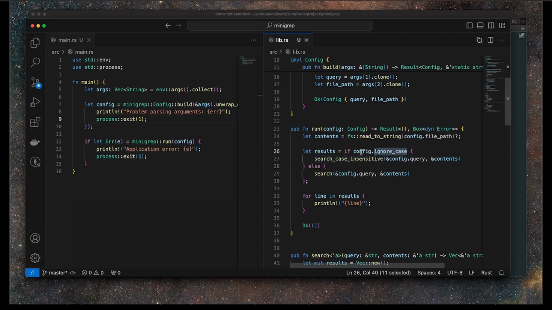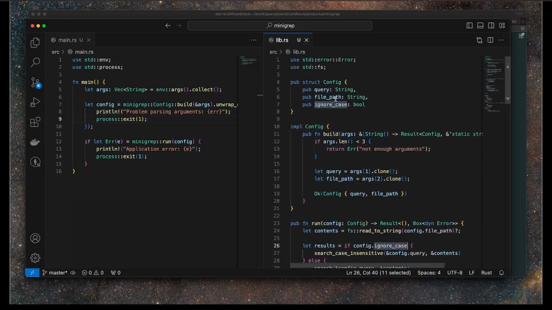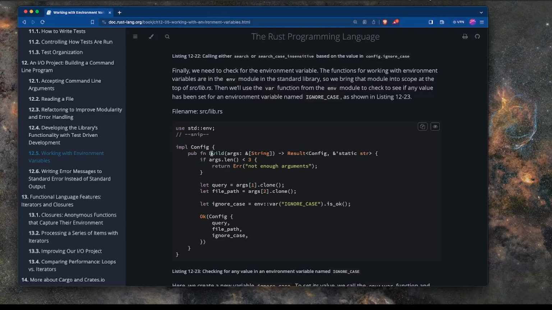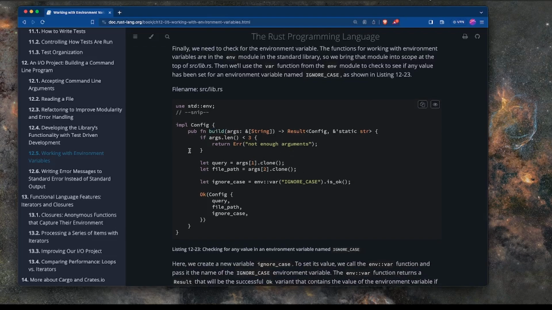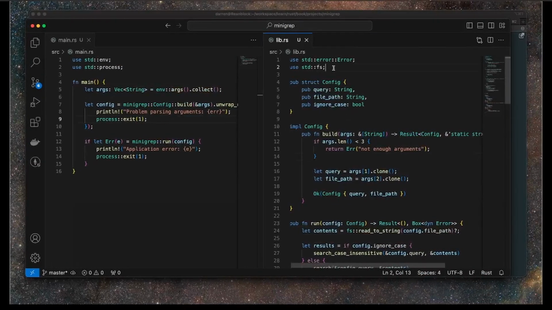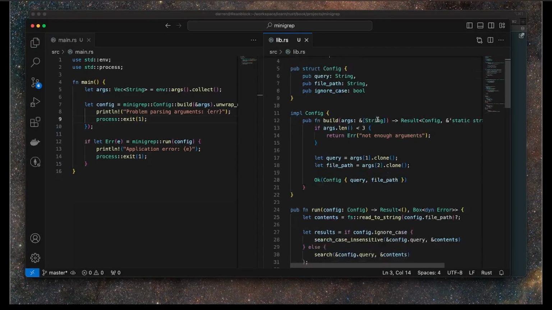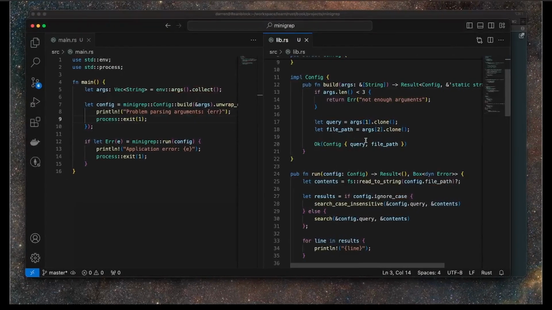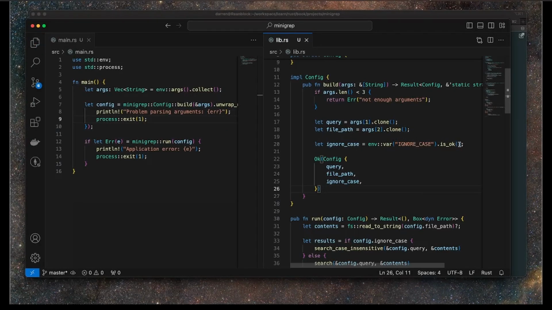But the one thing that we need to do still is determine how to set ignore case in the config, which of course is done here. So scrolling down, we can see that the config build function is updated by adding a new library there. So we'll just add that to the top. This is for environment variables. And then in the build function itself, we add this line to set the ignore case, and we add it to our returned config object. So let's just replace that with that, and we should be good to go.